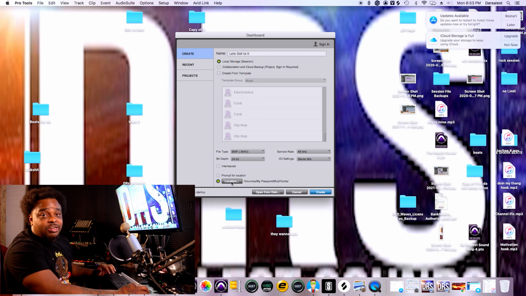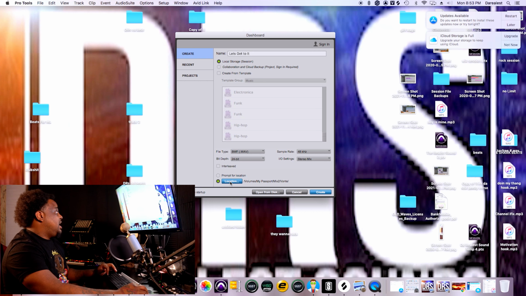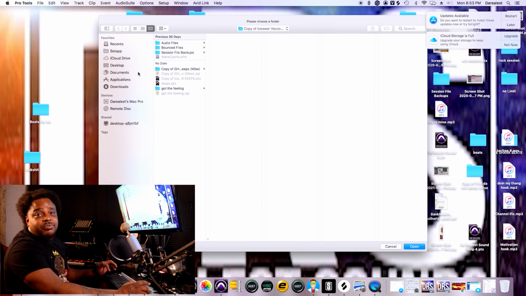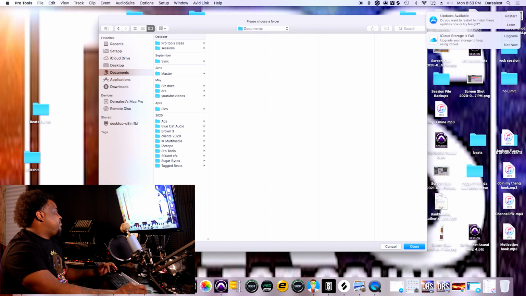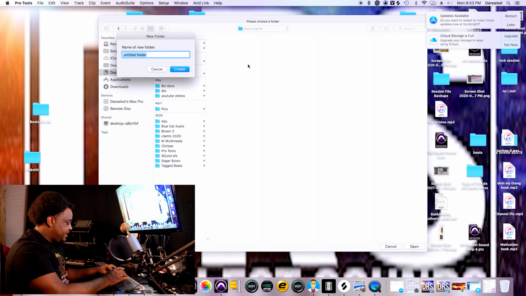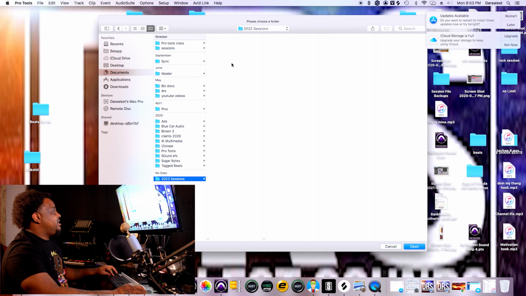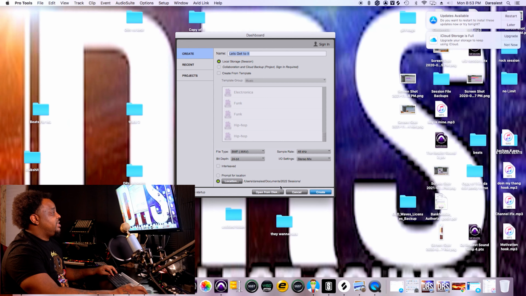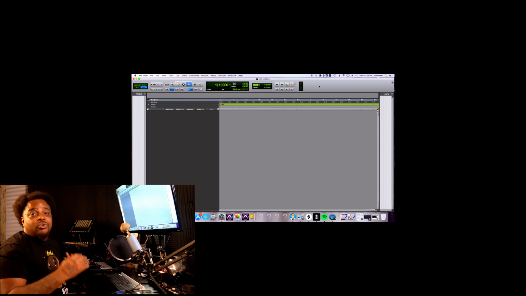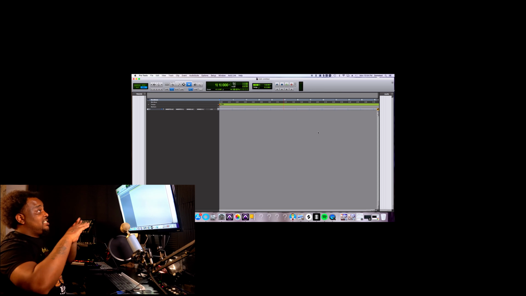Now location. This is where you want to save it. If you're on a Mac, I'd probably save it in Documents and make you a folder, name it 2022 Sessions or whatever you want to name it. I'm gonna name that folder, and then I'm gonna save this inside that folder I just named. So it's right here, and just click open. Now you got that location where you're gonna save it. Then just hit create.